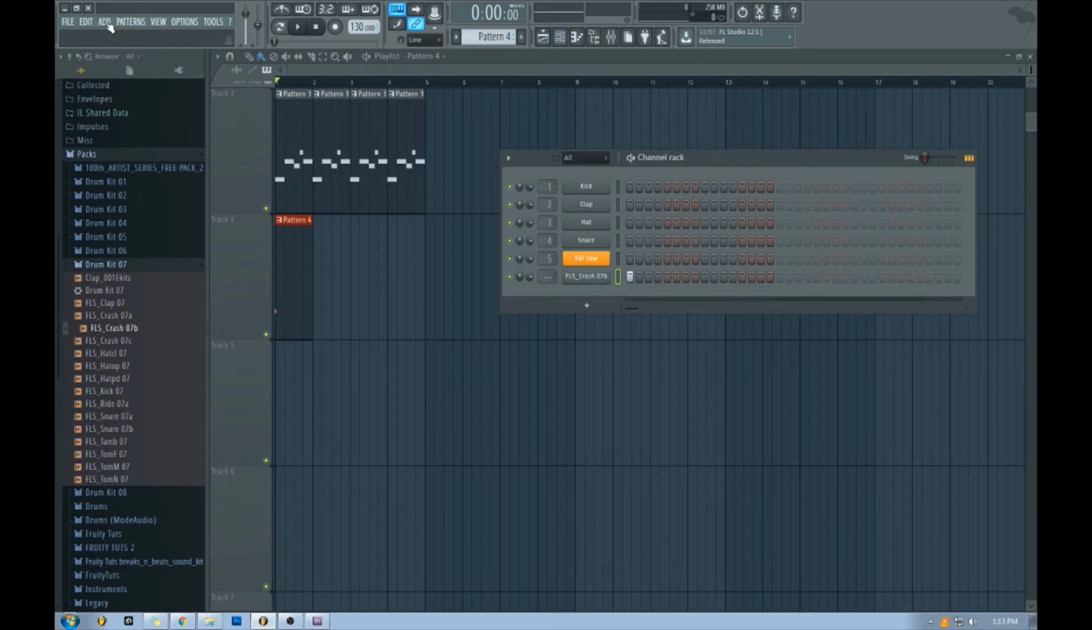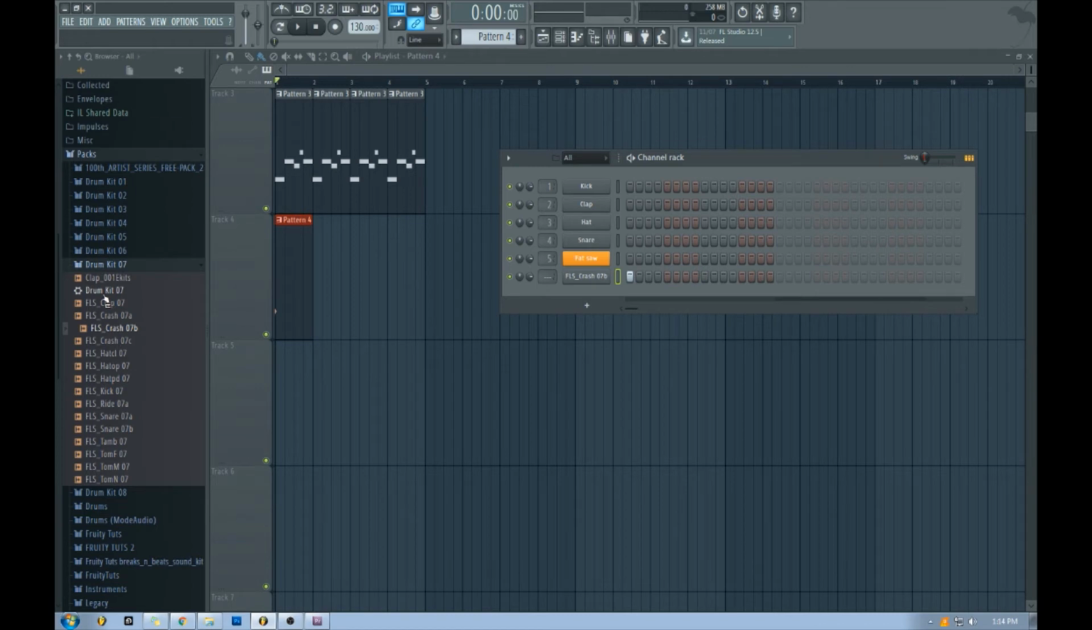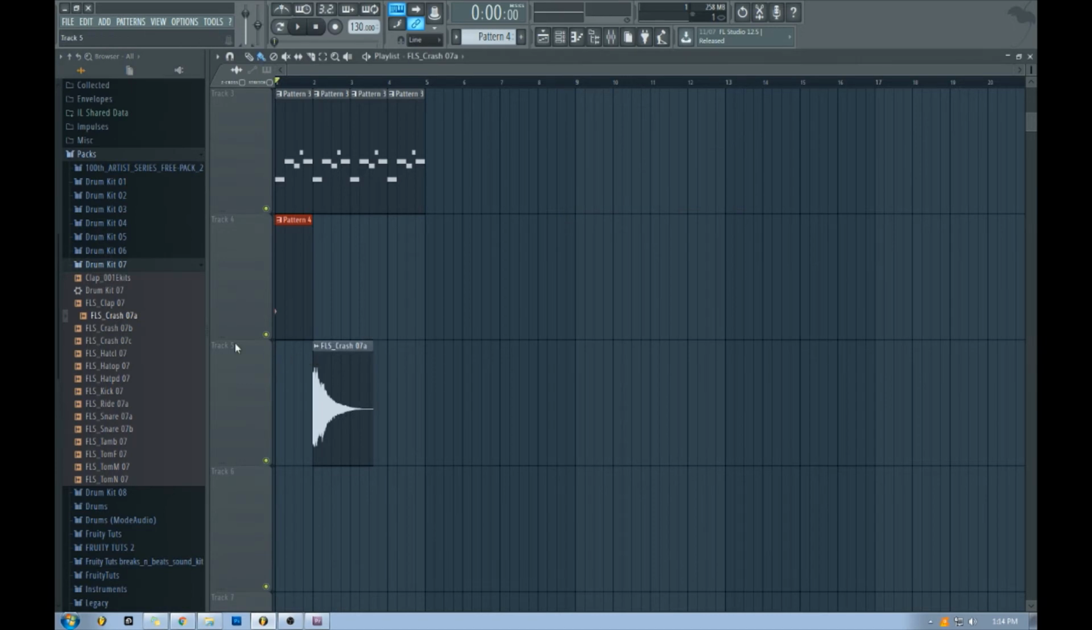Just like using the add to add a different plugin, I can also add sounds through here into the channel rack. If I have a sample maybe or whatever, if I want just a clip of something, I can add just the sound into the playlist as well.